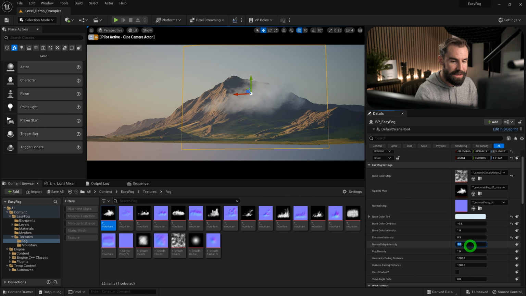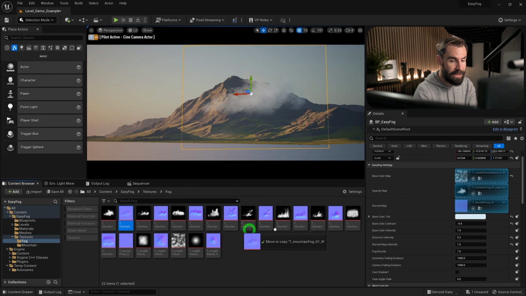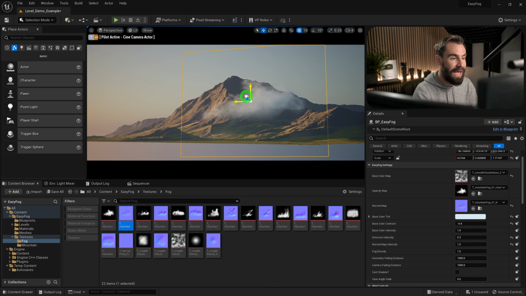So I'm going to set this to 1, and you'll see, of course, nothing happens because we haven't assigned a normal map to it yet. So I'm going to select the correct normal map, which is this one right here. Drag and drop that here, and you'll see it was subtle, but there was a change there. See before and after, before and after, we're getting a little bit of extra volume in this cloud.